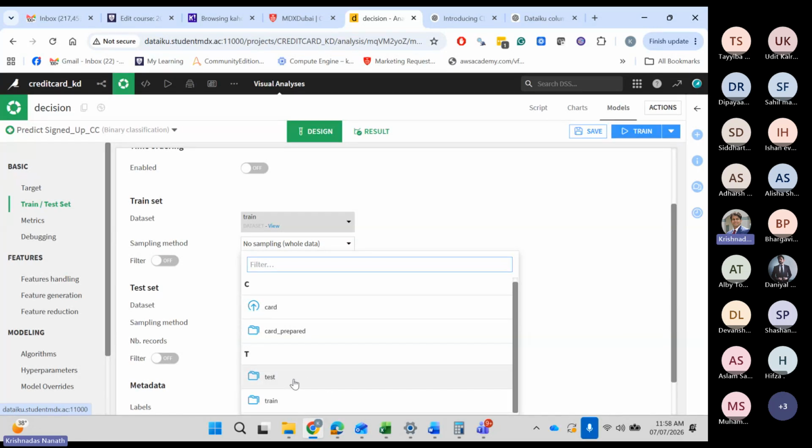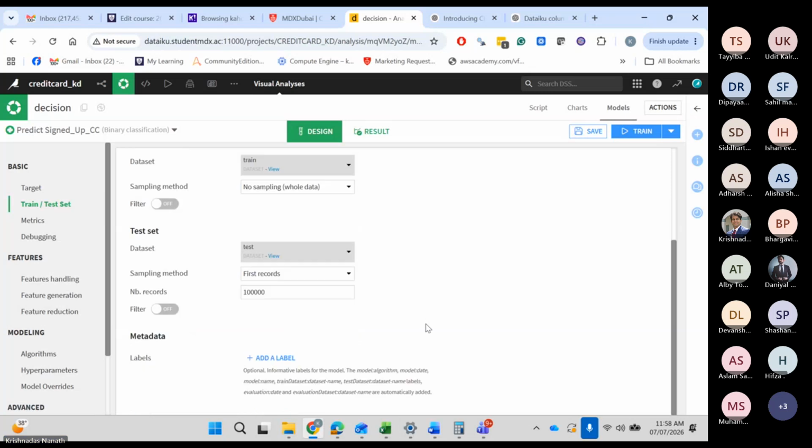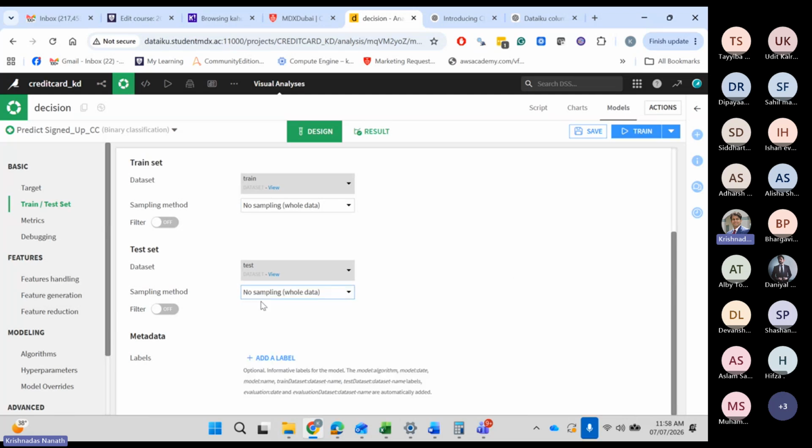Let's click on test. Train goes to train, test goes to test. Even in test, I don't want any sampling, so I would select no sampling. And just make sure that train is train, test is test. Everything is good over there.